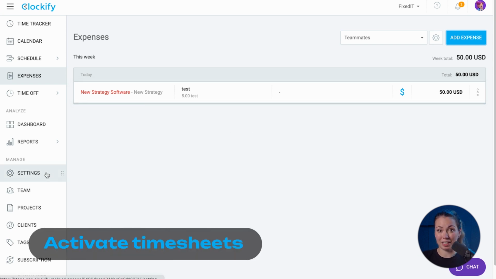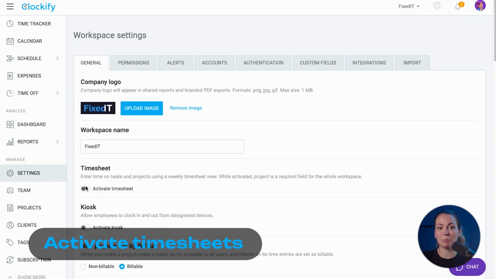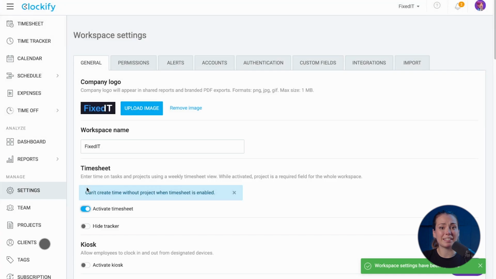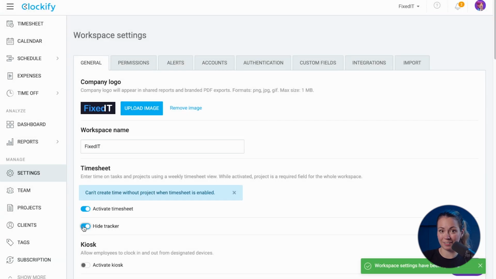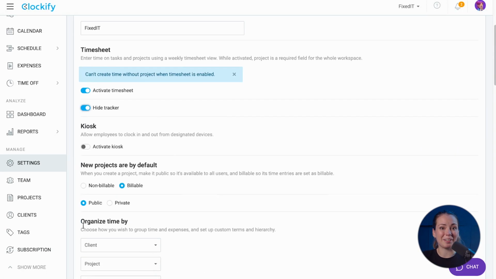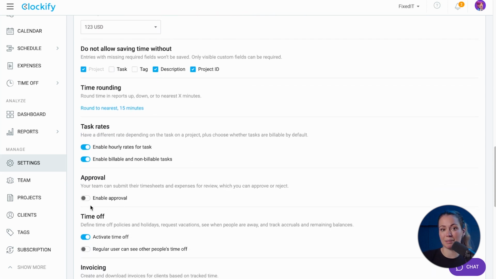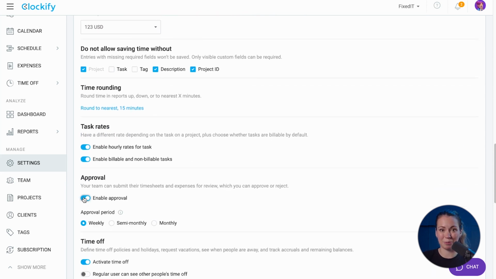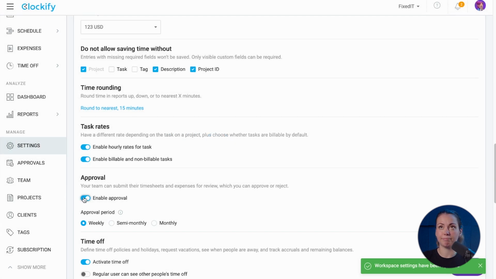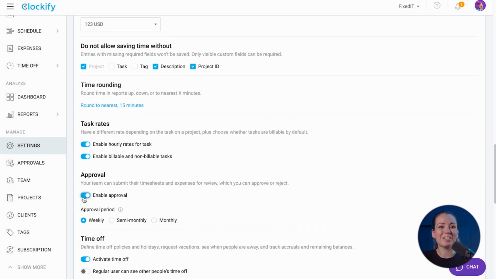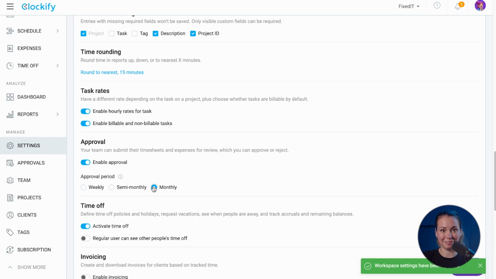If you wish to use timesheets, you'll need to enable it in Workspace Settings. If this is the only method you wish to be used, then you can hide the tracker altogether. Lower down, you can activate Timesheet and Expenses Approval, which allows your team to submit their timesheets and expenses for review, which you can approve or reject. Here you need to select the approval period.